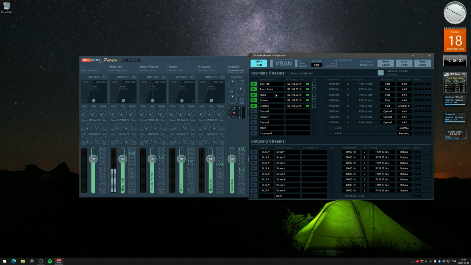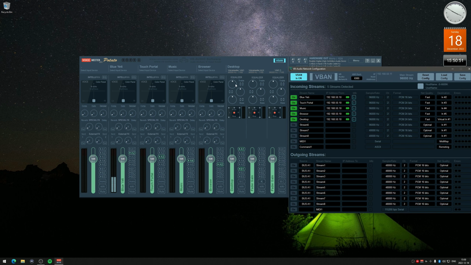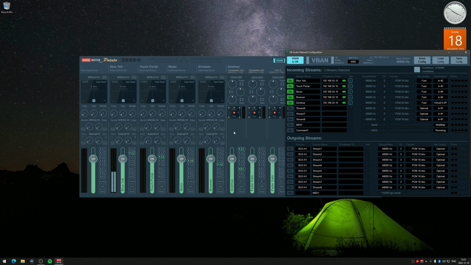And then I want, for example, the music sent to in number 4, input number 4. That's this one. So music will show up here. And then the desktop audio, the game audio, was sent to virtual in number 1, which is the first one here. Virtual number 1.